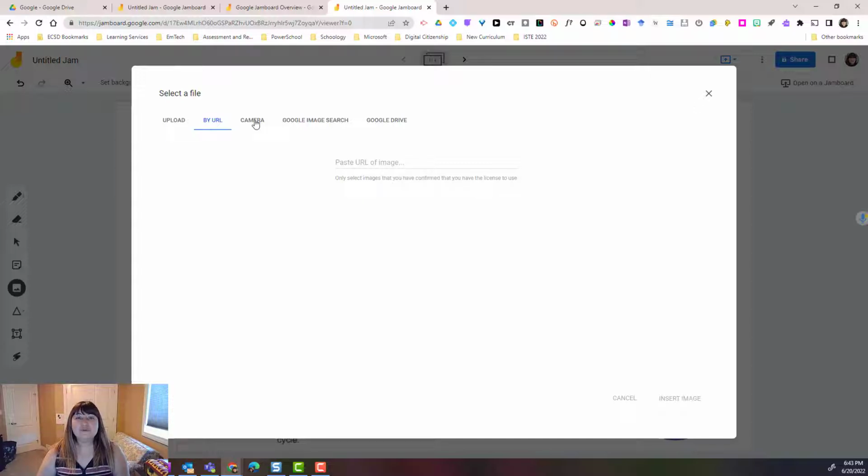All right, notice that you also have access to the camera. This is a great tool if your student is maybe completing work on paper or creating other physical work that they can show. They can select camera and take a picture with their device of that work and then add that to their Jamboard. Another thing we can do is a Google image search.